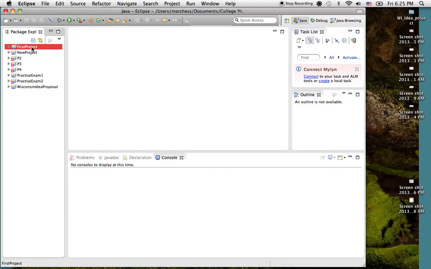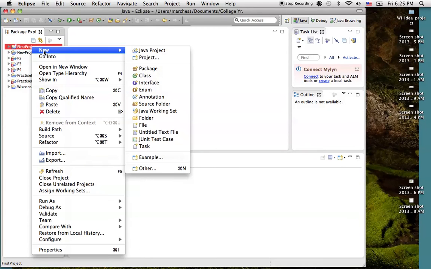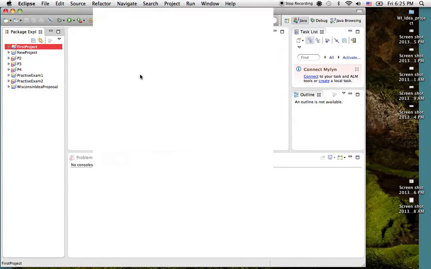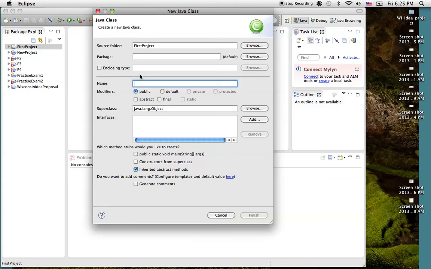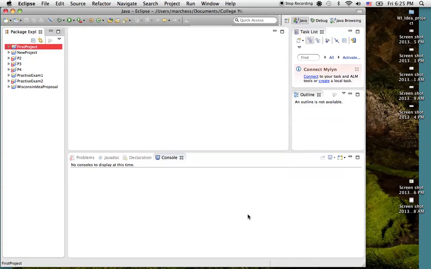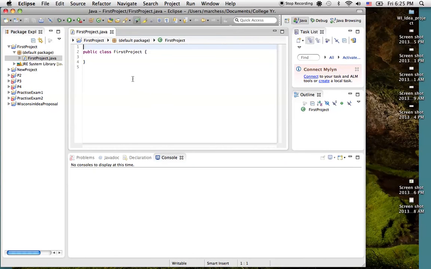Now under this folder we can right click, go over to new and then class. For right now we want to name it the same as our source folder, which is located up here. So we call it First Project. We'll leave everything as is and click finish. Now if we wanted to create another new class, we could just click up top here and that would do the same for us.